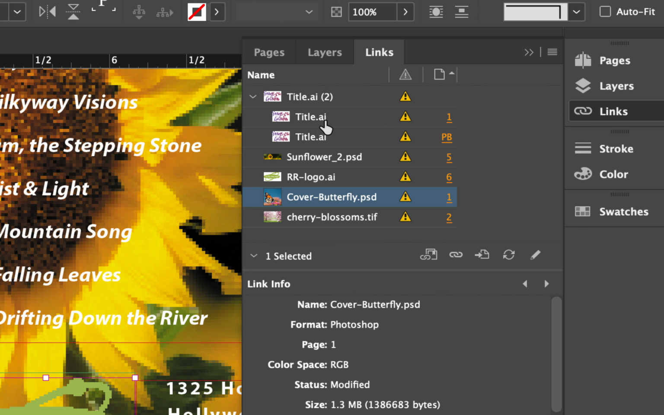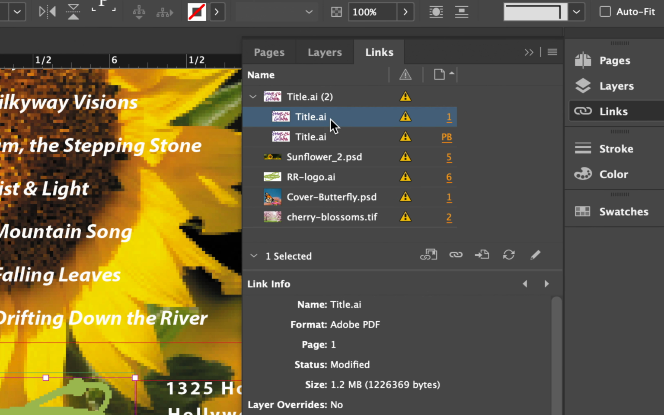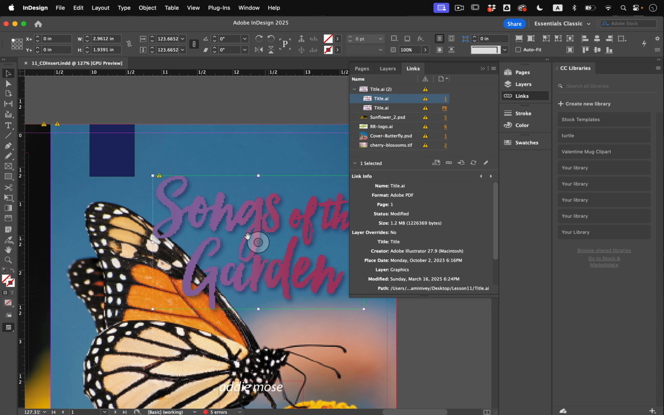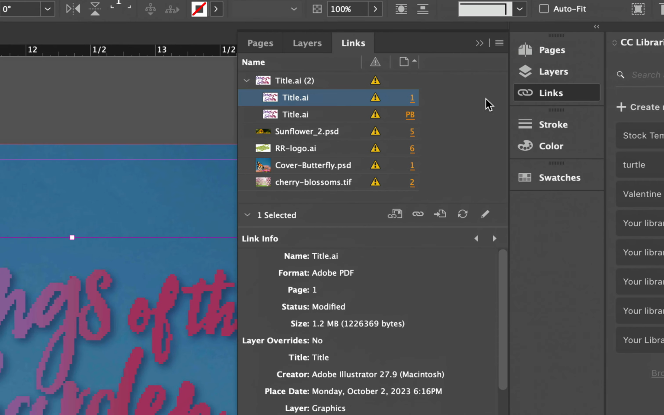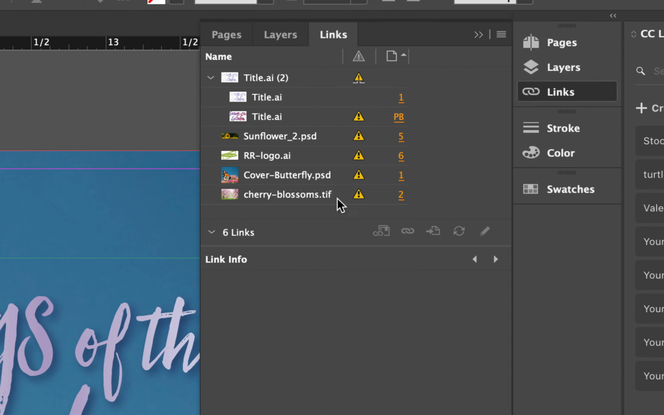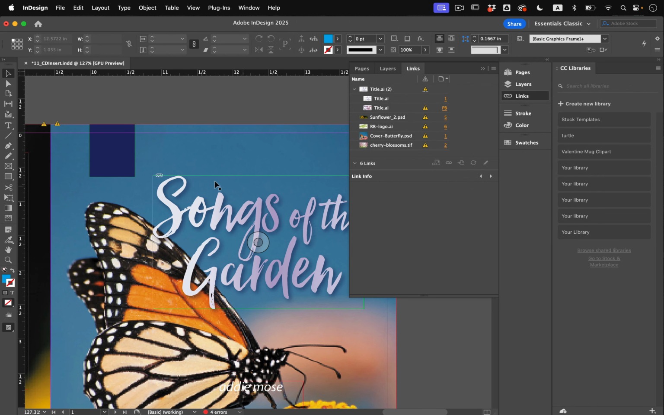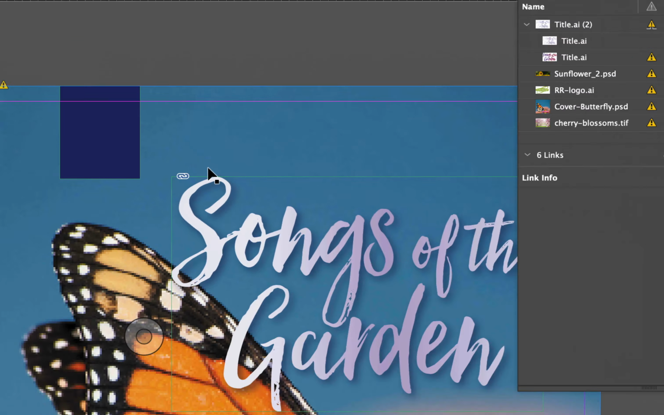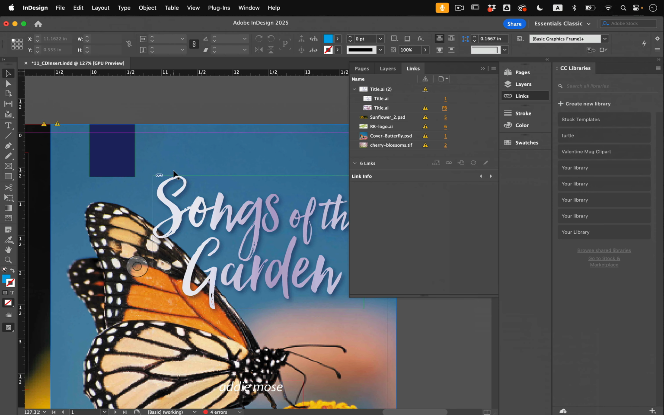In our case, let's select this first tile AI file that's found on page 1, and if necessary, you can click on Go to Link, and it will show you where this is being used at. To update the modified link, you can click on the little circular icon, and this will update that particular instance, and you can see a better version of it. Notice that when it's updated, the little triangular icon at the top has been changed to a link, meaning that it's been relinked and updated from its original.